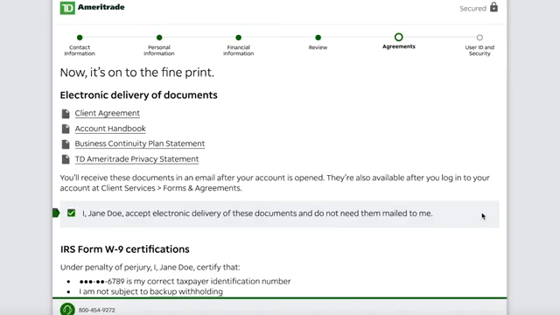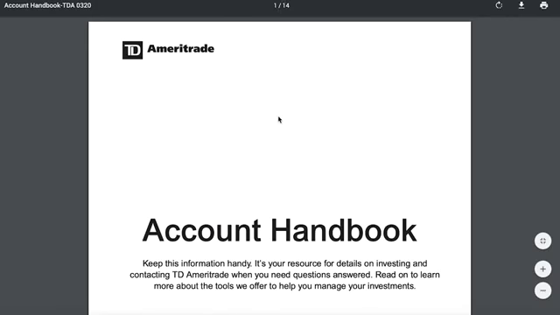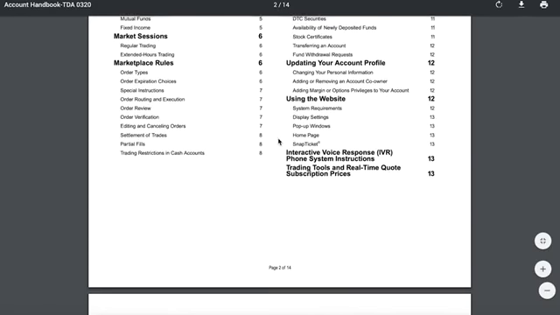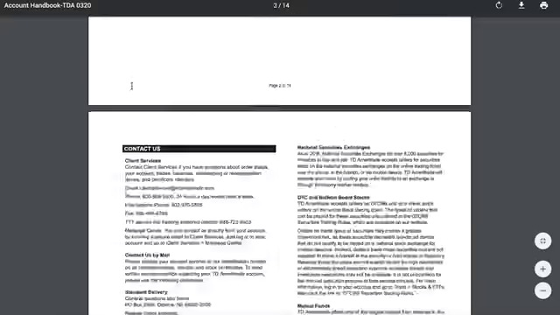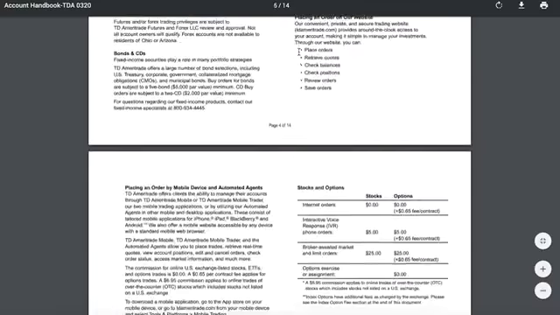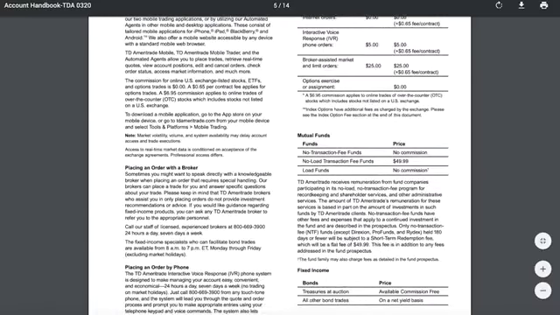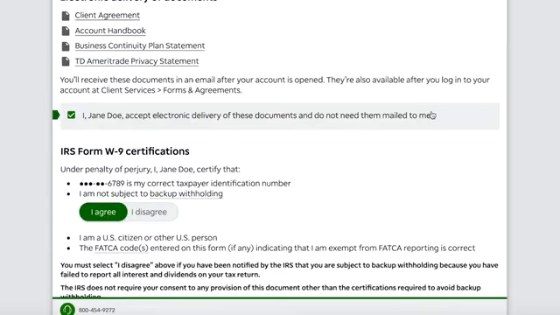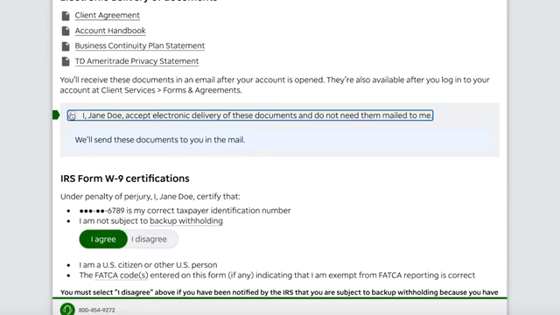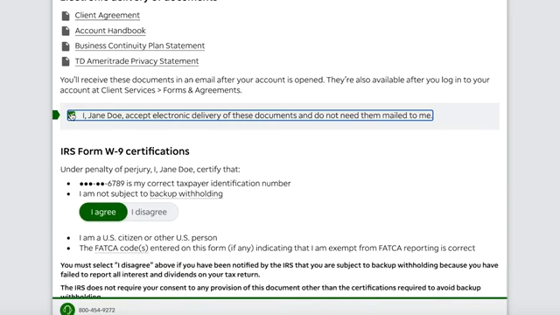So we're just going to select use. This is where all of the important documents that you need are. This handbook, I think it's like 15 pages, 14 pages, okay. But this actually has some pretty useful information in it, so if you are ever looking for more information about your account, that is where you find it. So this button, if you want physical things mailed to you, you'll need to uncheck that. But if you want them emailed to you instead, you click the box.